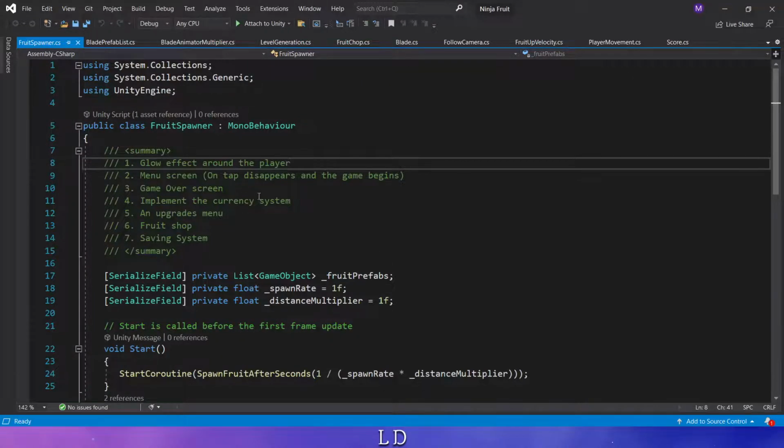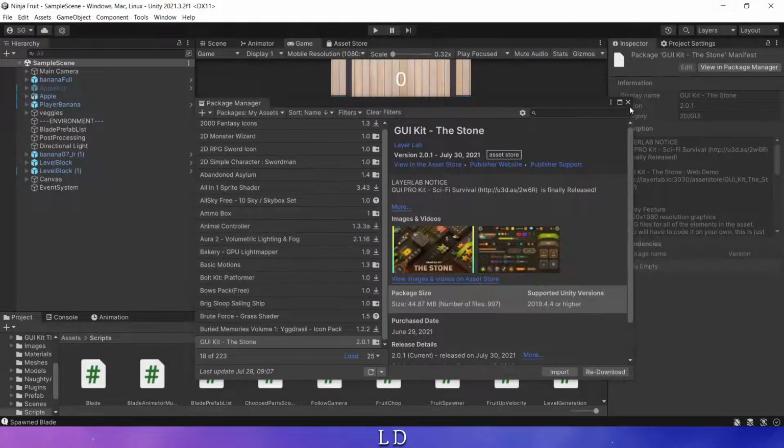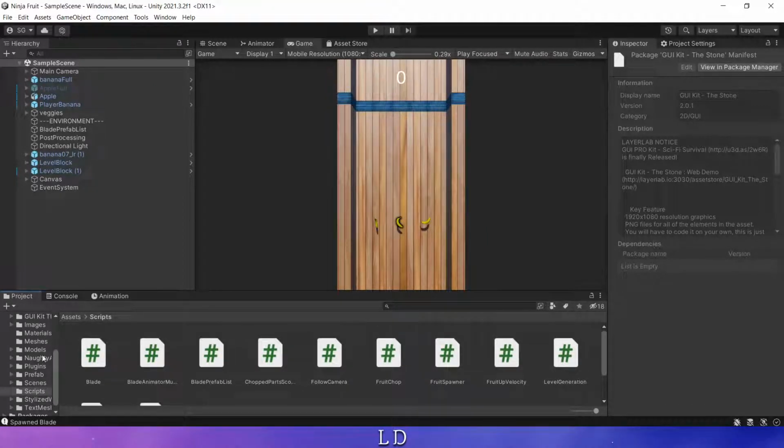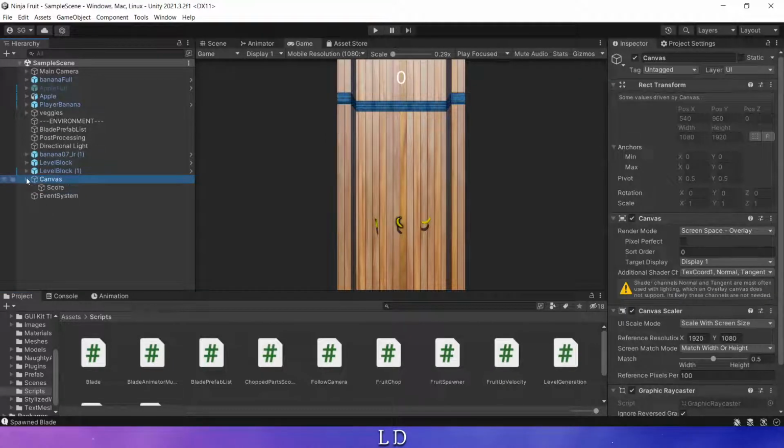So yeah, and then game over screen, we're gonna think of something. It should be very simple. Maybe I don't even need that UI asset, but probably I'll use it on the game over screen, definitely. Okay, so what I'm gonna do, okay, we have this canvas. This is the score, and we're gonna activate this score canvas when the game begins, I think.